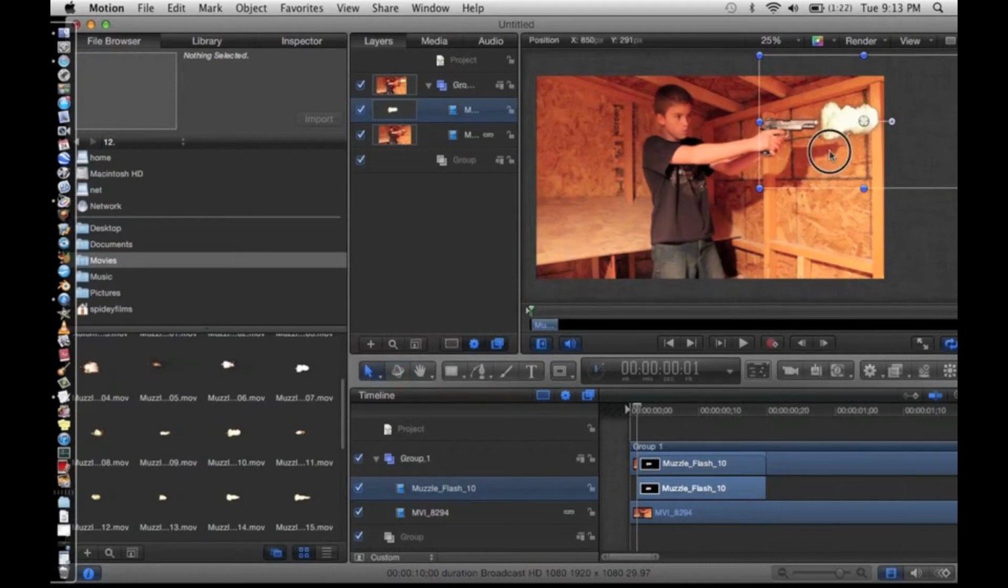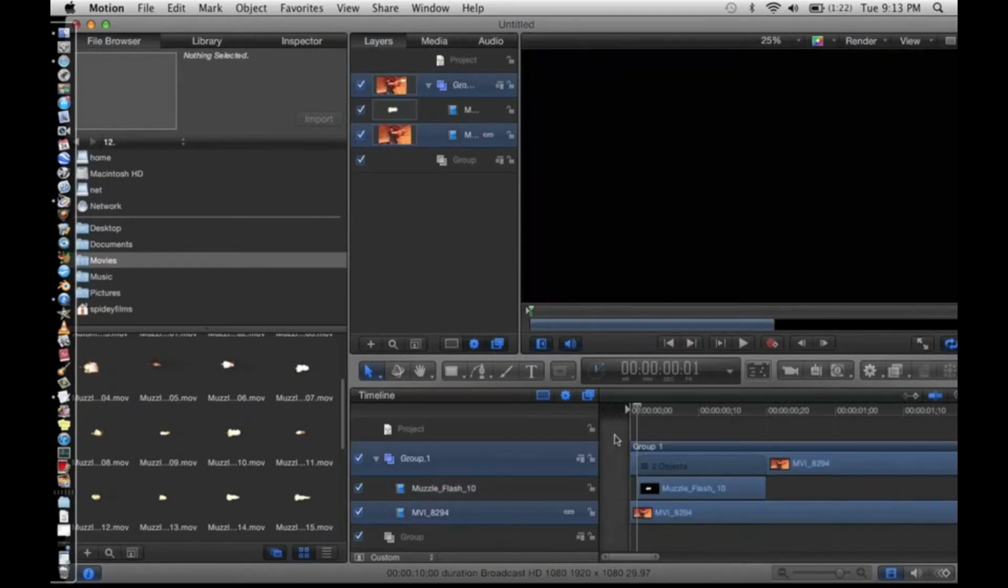So we're going to put this in the right spot. Right there is good. Have it go for 2 frames. And that's all you have for the muzzle flash so far. It doesn't look good yet at all, but you'll see.